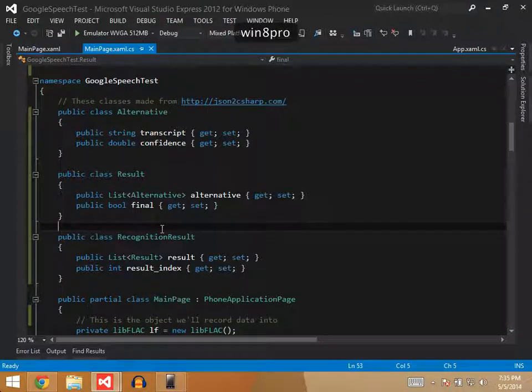Lots of reflection. He asked if C# code can get object information at runtime. What that means is if you pass me an object and I'm a function that takes in objects of many, many different kinds, and I want to know what kind of fields I have in that object. So if I don't know that there's this thing called transcript and confidence inside of this thing called alternative, if you pass me an object of type alternative, there are functions in C# that I can call that will return transcript and confidence. I can call a function and it'll say, this object has fields that are called transcript and confidence, and transcript is a string and confidence is a double.